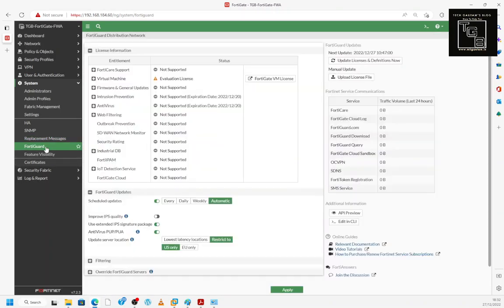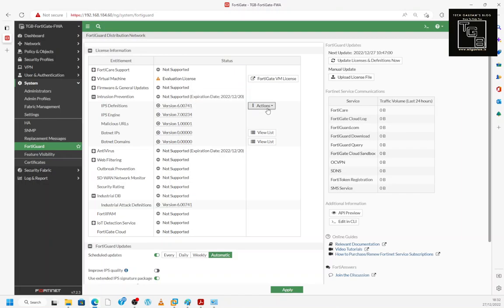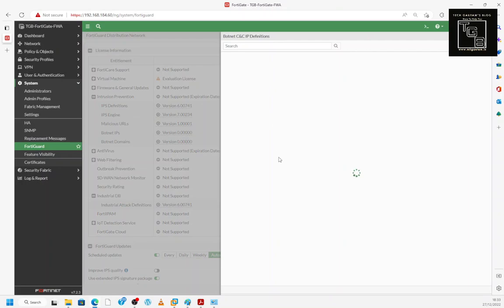And this is FortiGuard, where you can enable and disable all different types of blades or features based on your license. Okay, go here. This is the current version. See, these are the versions. Click. I'm not able to because it's not supported, right? Botnet IPs, if you go and click here, view list, it will give you the list, complete detail. It will take a few seconds or minutes based on your firewall configuration.